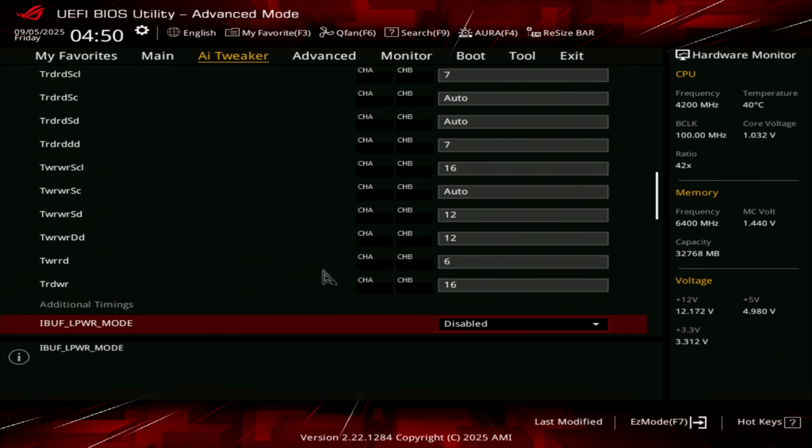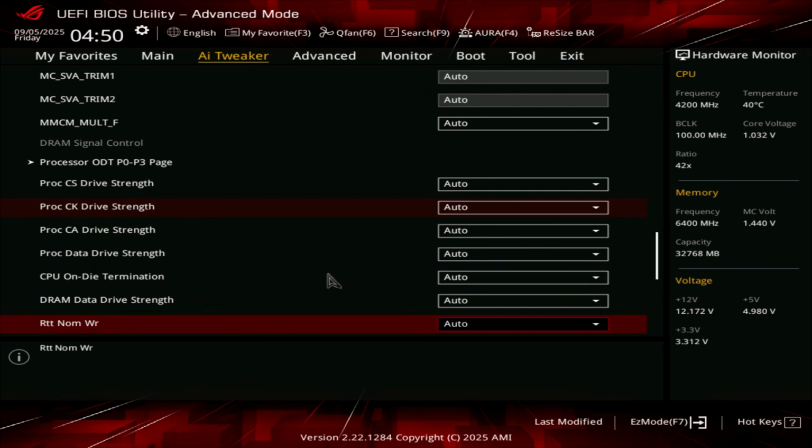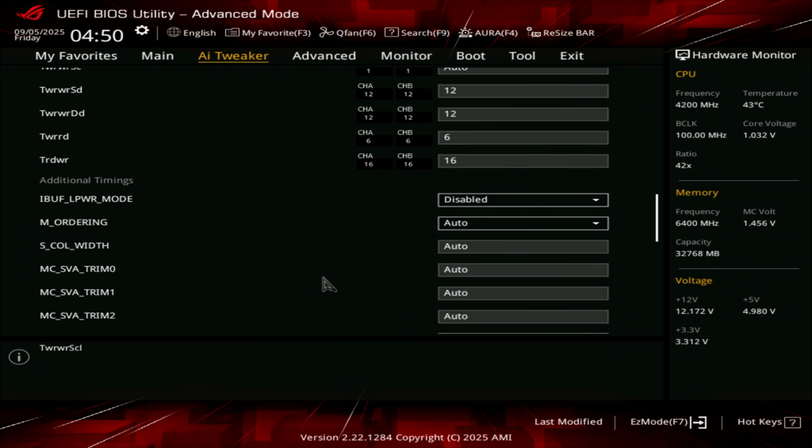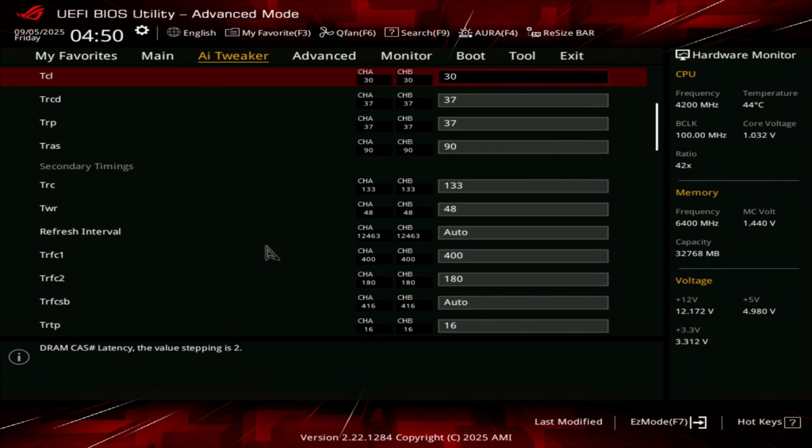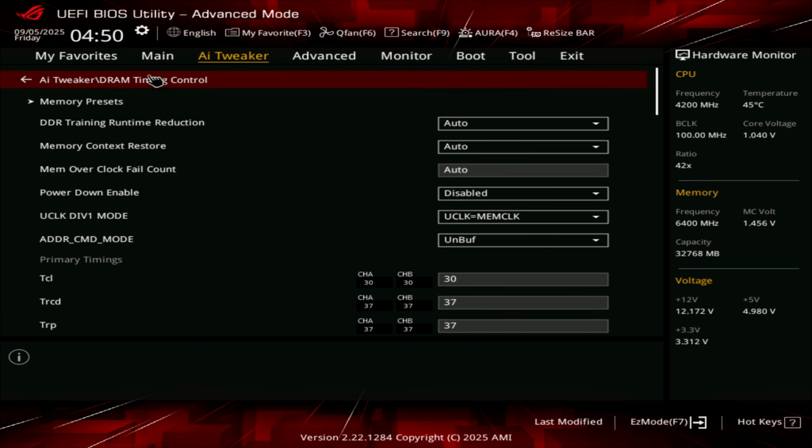Number 5, address command mode. Address command mode sets to unbuffered. It ensures the memory runs at the lowest latency possible instead of adding unnecessary buffering. That's basically like gear down mode.